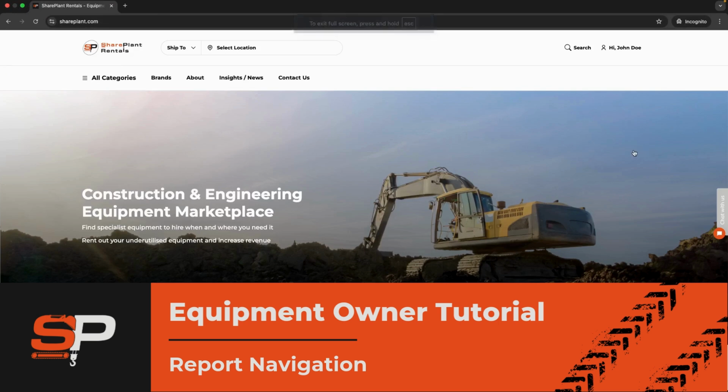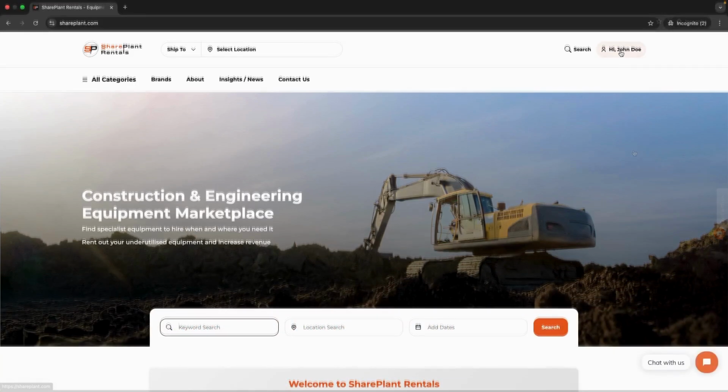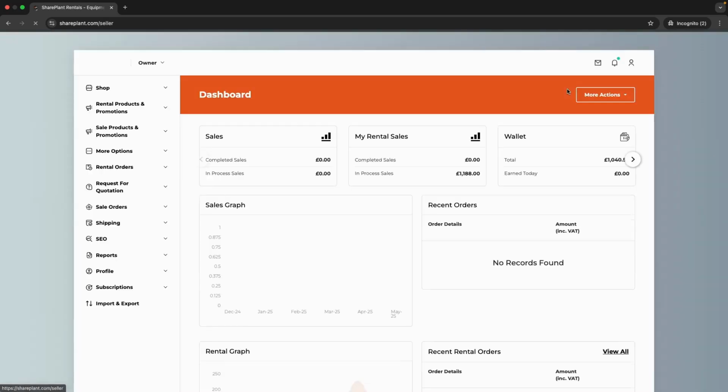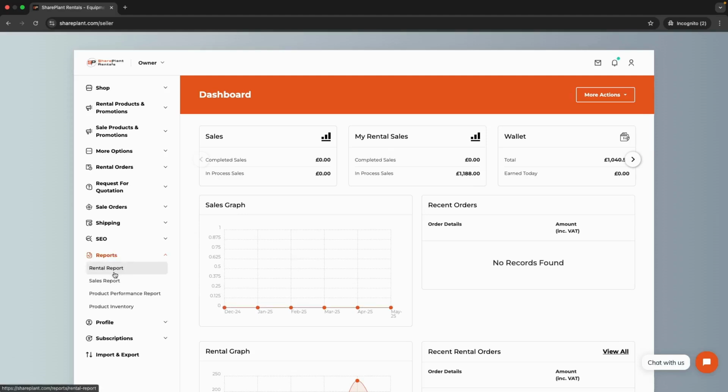In this tutorial, we will be demonstrating how to navigate your reports in your owner dashboard. Select your profile in the top right. In your dashboard, navigate to Reports in the left-hand menu. Now select Rental Report from the drop-down menu.